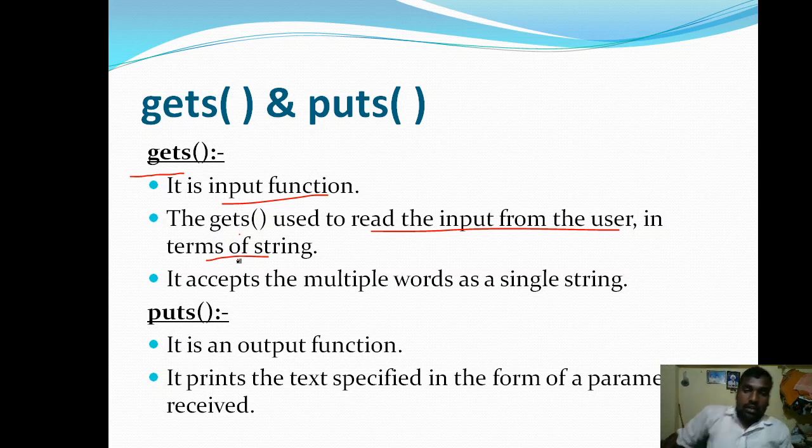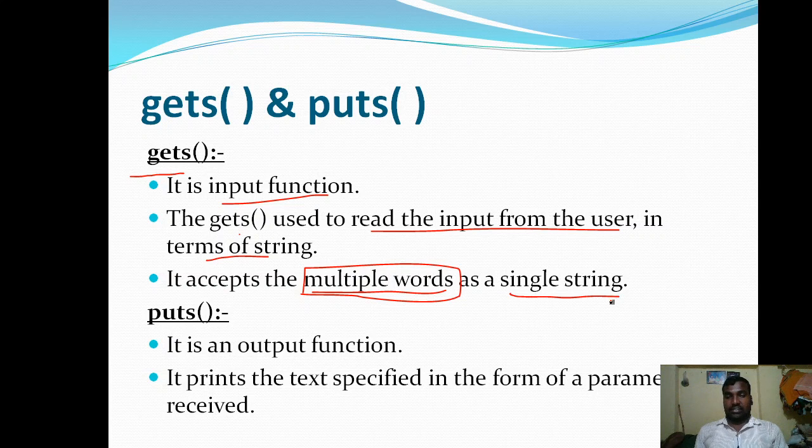If you are asked to enter the username and you give Kumar, then it is treated as a string input. If you input 123, that 123 is also treated as a string. And then it accepts multiple words. This is the important thing: it accepts multiple words from the user as a single string. Whatever input is given by the user, any number of words, all are treated as a single string.